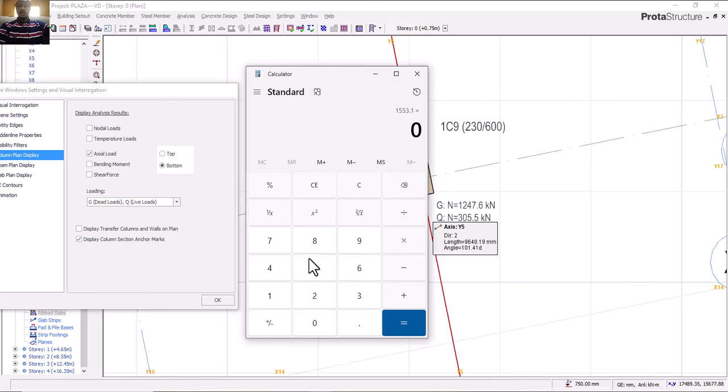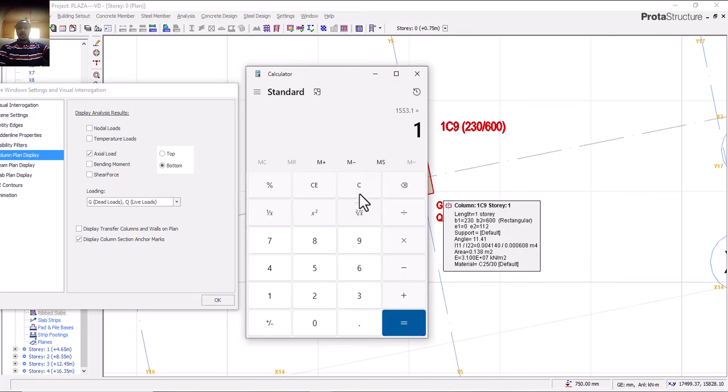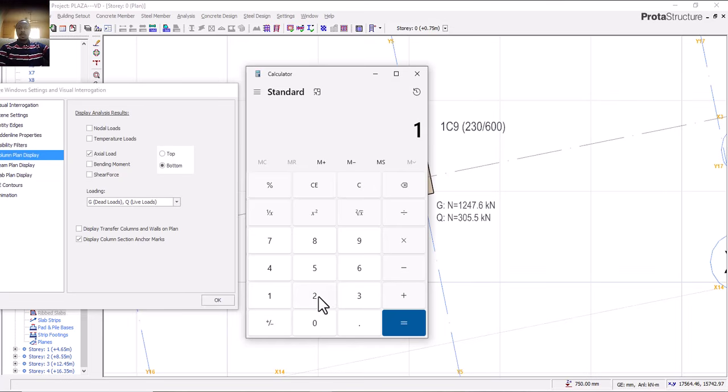If it's a BS code, it's 1.5, 1.4, isn't it? No, this is live load and dead load. Sorry, live load and dead load. Let's go ahead and do it separately. This one is dead load, which is 1247.6. Then multiply by 1.3. Is it 1.3 or 1.35? For a BS code, it's 1.4 as dead load. But if it's a Eurocode, it's 1.3 or 1.5, something like that.